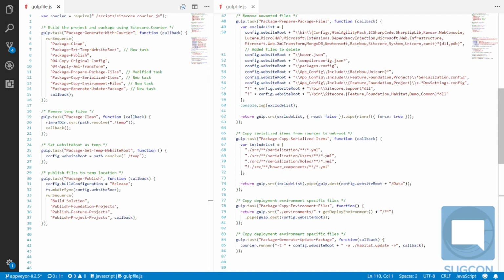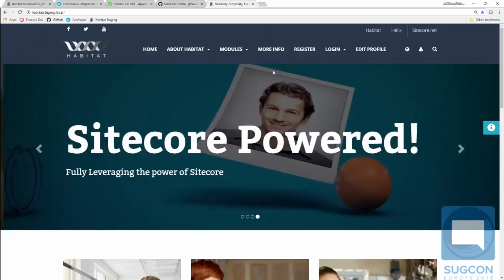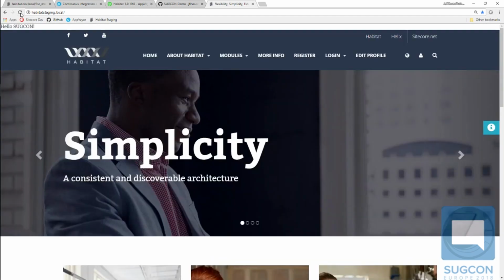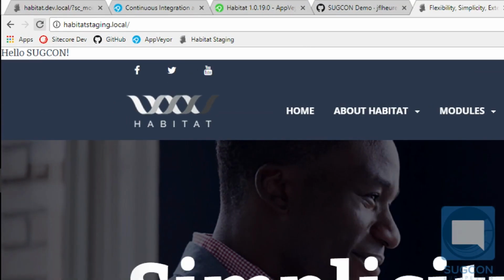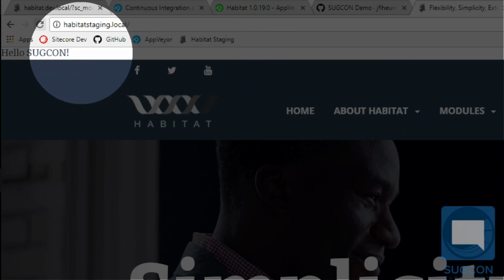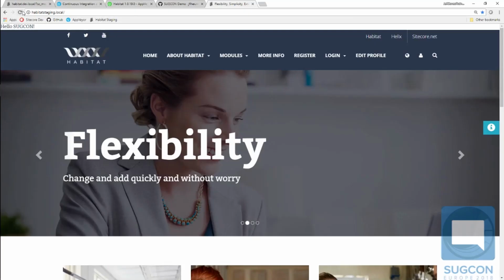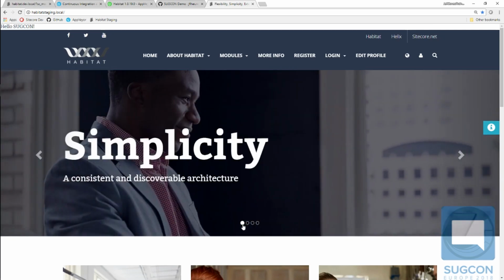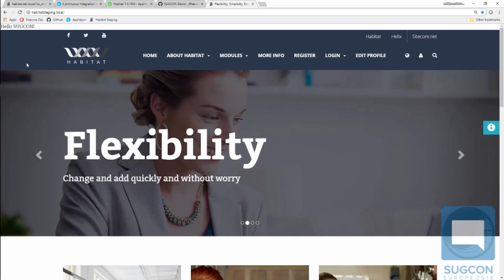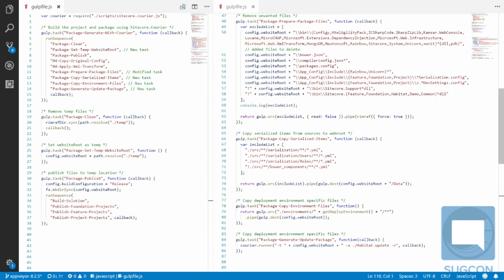So I will show you again the staging part. If I reload my Habitat staging, now we have the hello SUGCON message, and we still have the 4 slides. So this part didn't work. I don't know how, but at least we have the header, so something went wrong. The demo gods were against me.